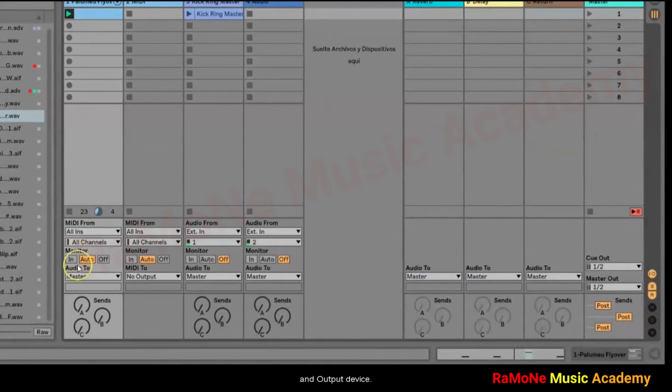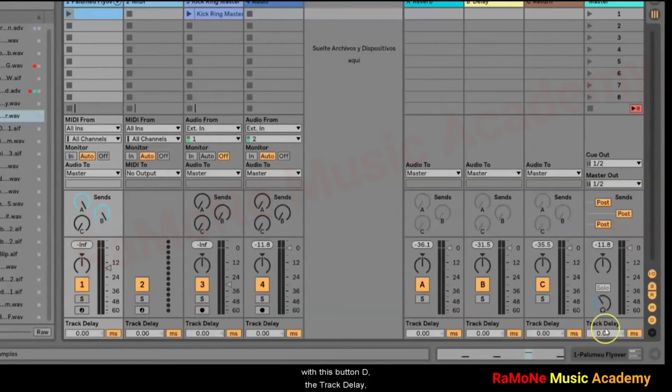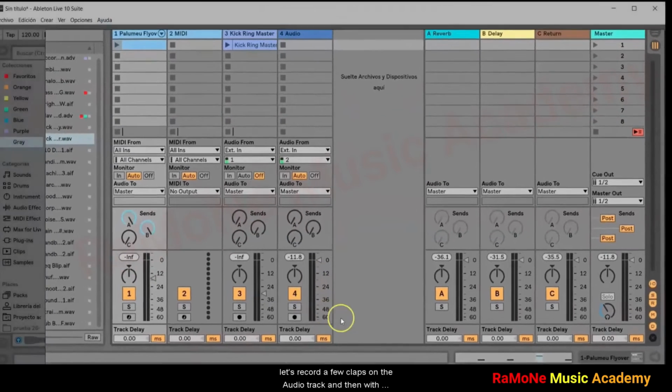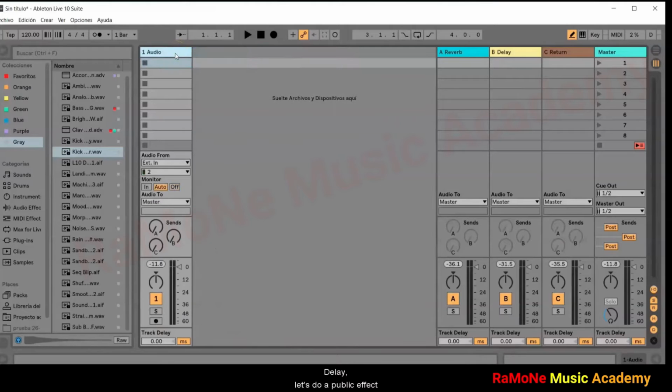We will look at the monitor in Auto Off and the M button, the measure, in another chapter. In Auto Off, Record and Quantize. With this button D, the track delay, we can delay the track when it plays in milliseconds. Let's record a few claps on the audio track, and then with delay, let's do a public effect.